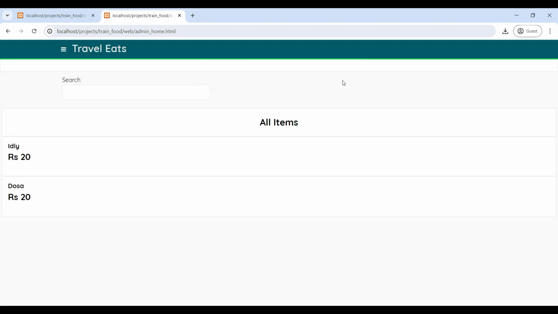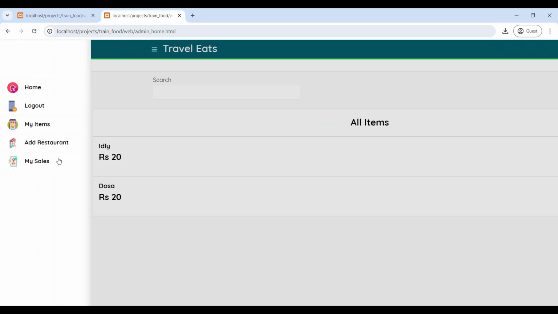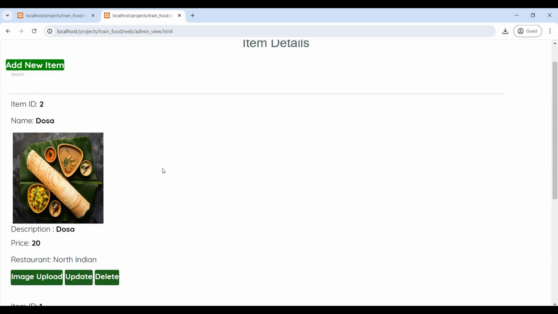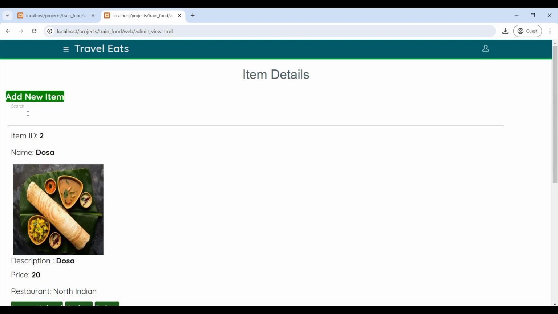Now you have logged in successfully. First you can see all the items on this page. Then click on the icon and go to my items. Here you can see all the food items, and you can add a new food item on this page.